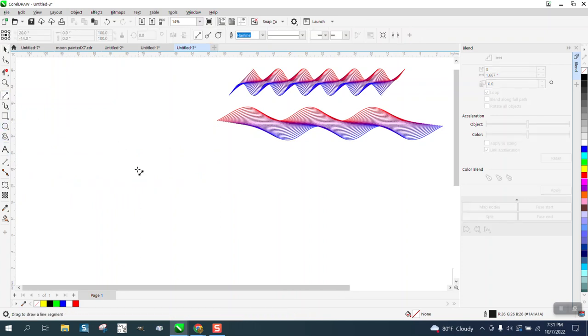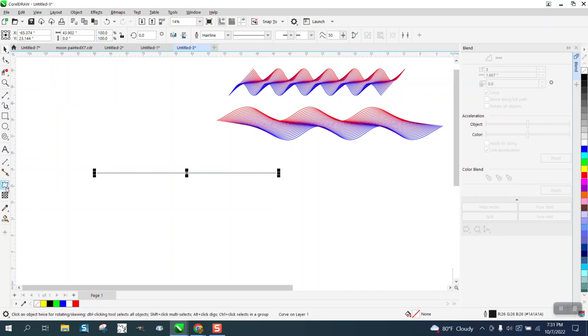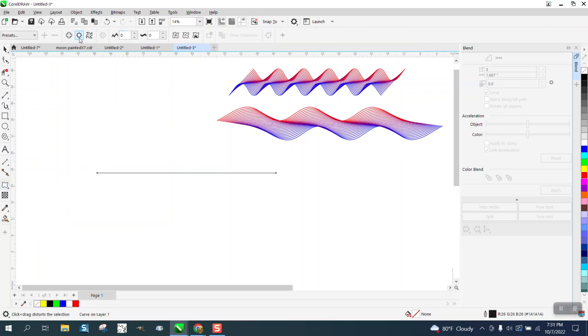Let's take just a 2-point line. And then let's go to the distort tool, which is underneath your drop shadow flyout. We're going to pick the zipper. We're going to increase the amount of nodes, and then we're going to increase the angle of the nodes. We're going to go a little farther this time.